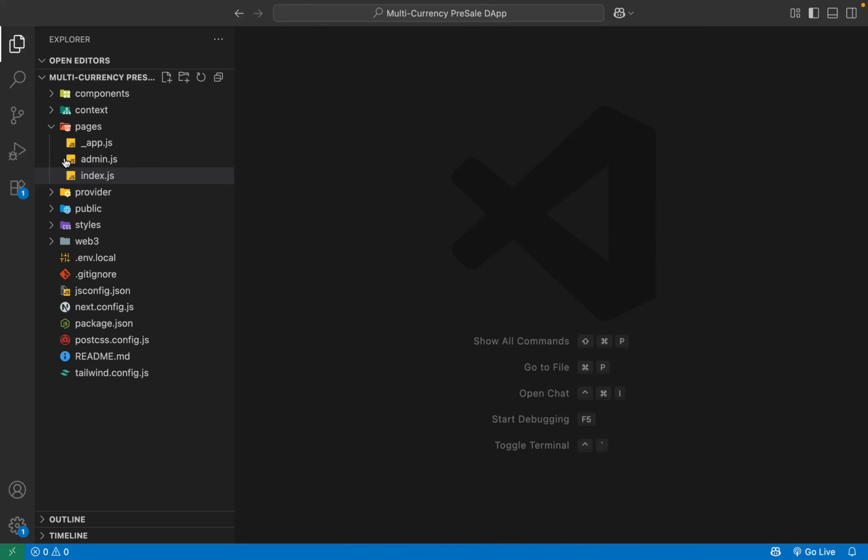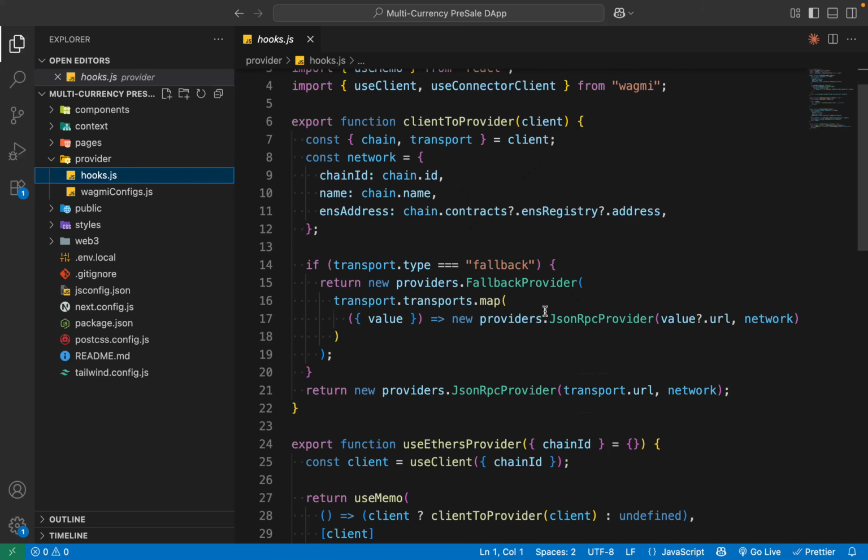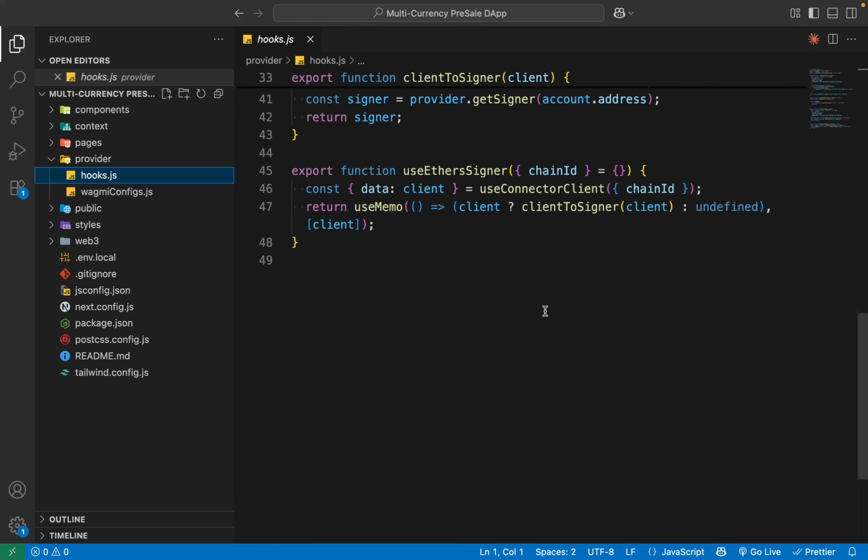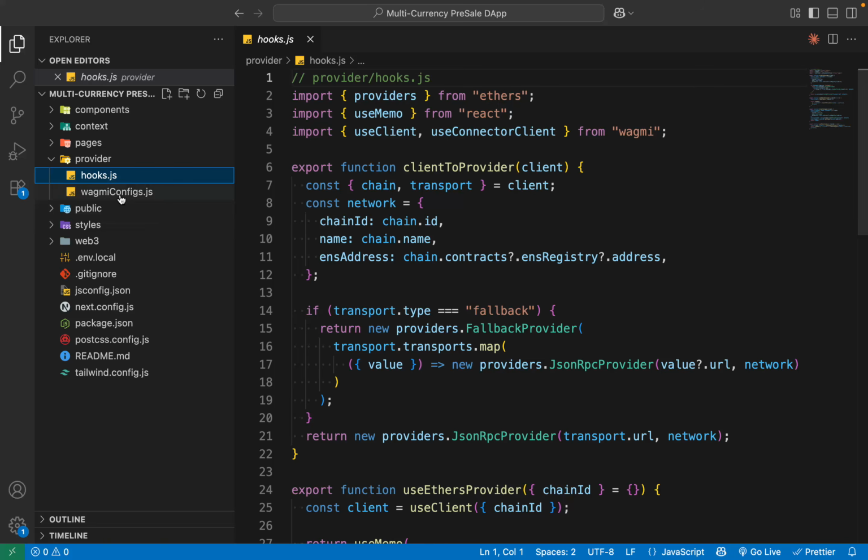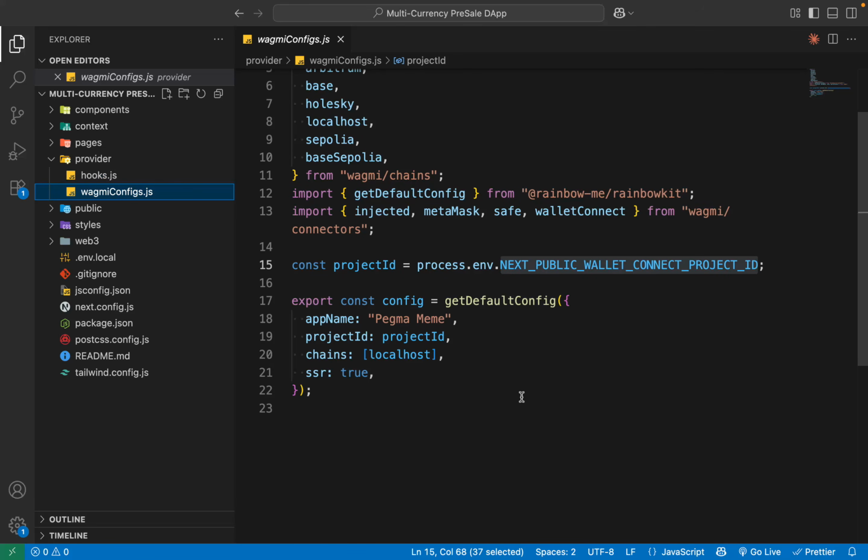Close this one. This is the pages we have. Next one we have is the provider. So we are following a custom model, so it will work absolutely fine on the mobile device and any other device as well. So we have the hook, which will give us the custom signer and provider object, and we have the wing config. So you can literally deploy this application to any blockchain.